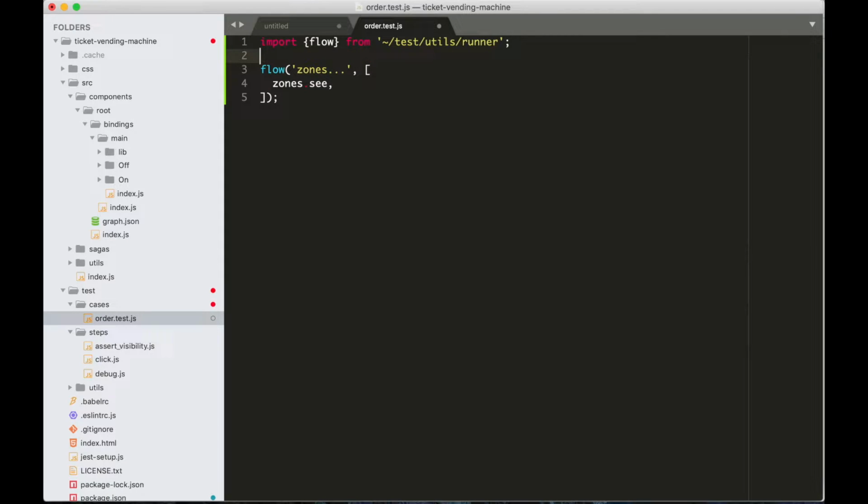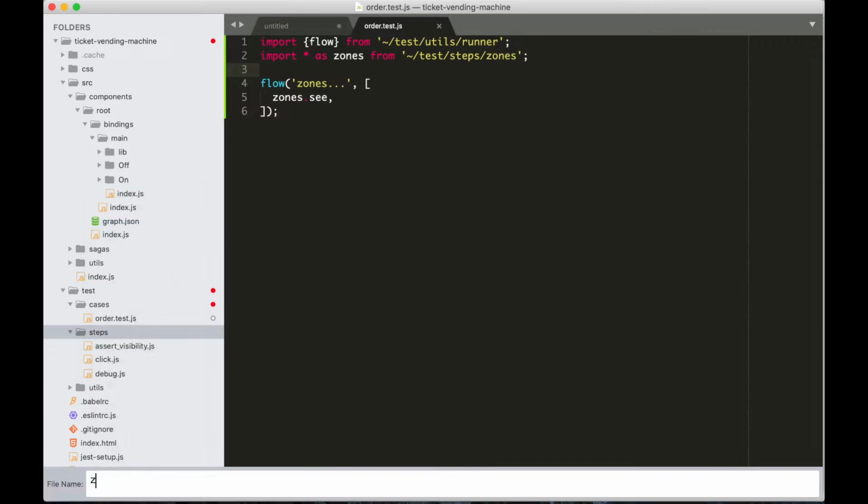The test steps are going to live in their own files in the steps directory. They will be grouped by the screens they interact with. That's why we are importing zones from the test steps zones file. This file doesn't exist yet, so let's create it.